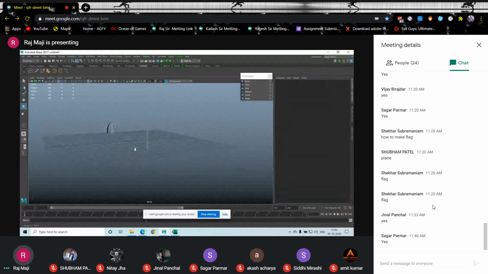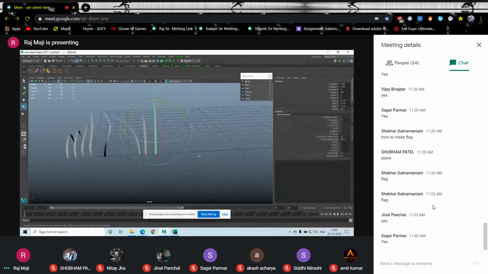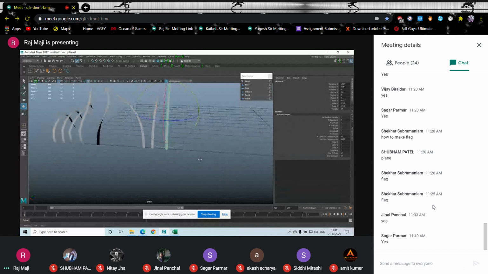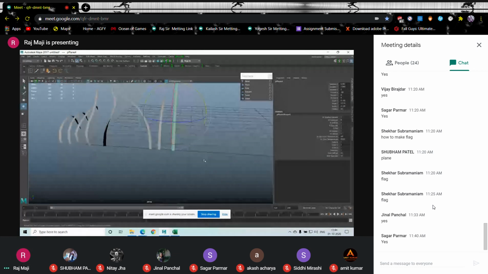Okay, now coming to the point. This has to be for all of these. What I need to do, I need to change the pivot point. Okay, and the pivot point has to be at the end of it. Has to be at the end of it.